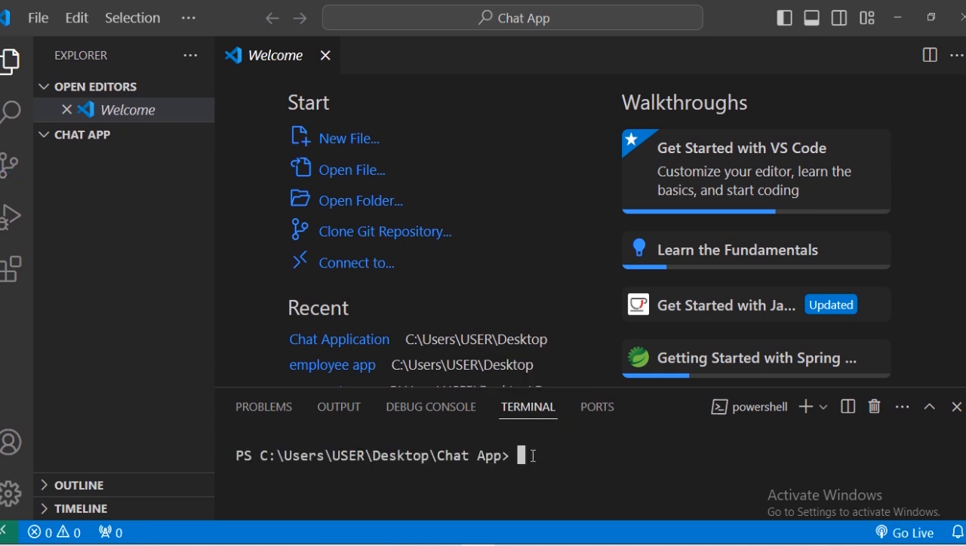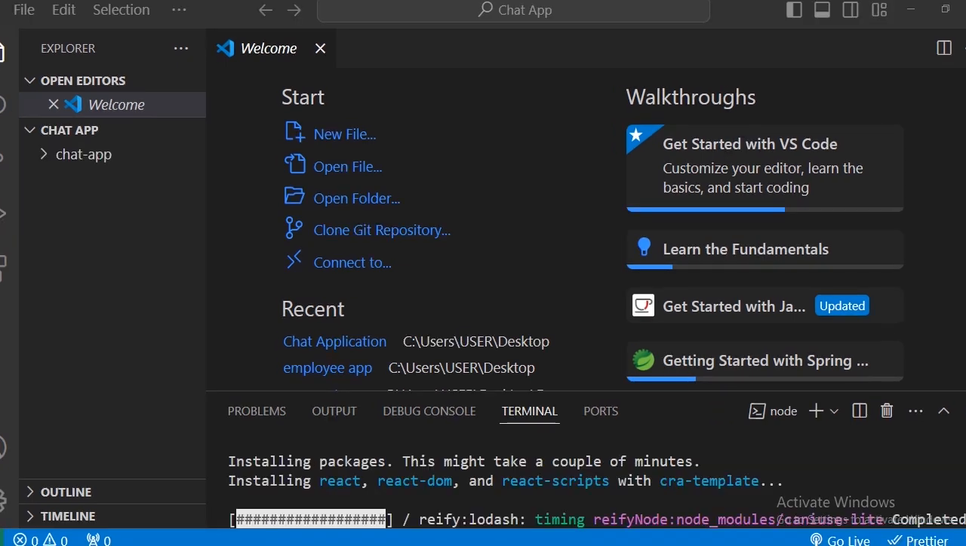Here it is. All we need to do is paste what we just copied, and the name for this is chat app. That is the name of the application that I will use. Then press enter. It will take a little time to create. You can see it starts the installation of packages, which might take a couple of minutes. So let's wait a little for it to finish creating.